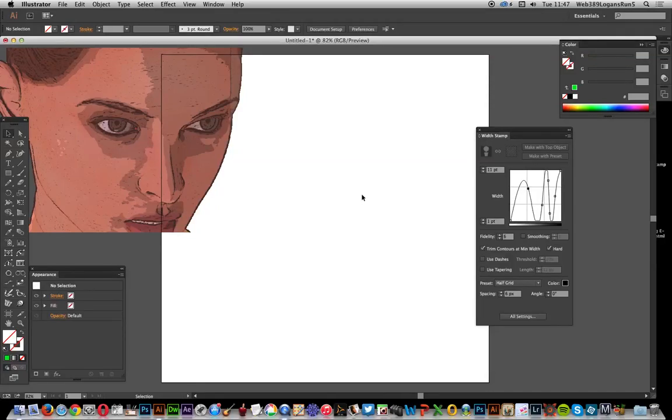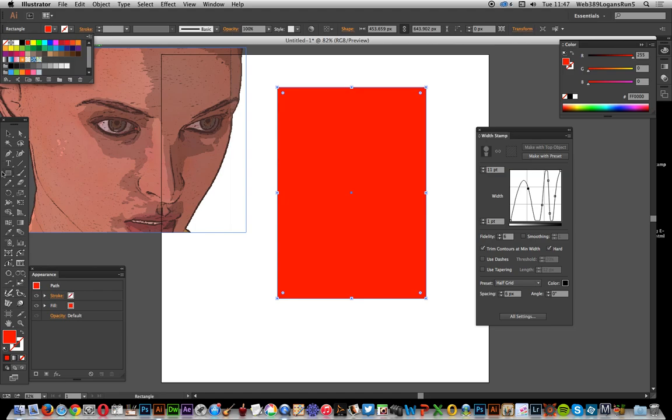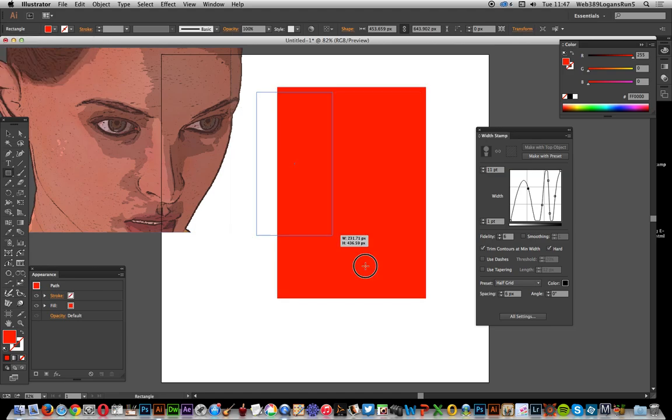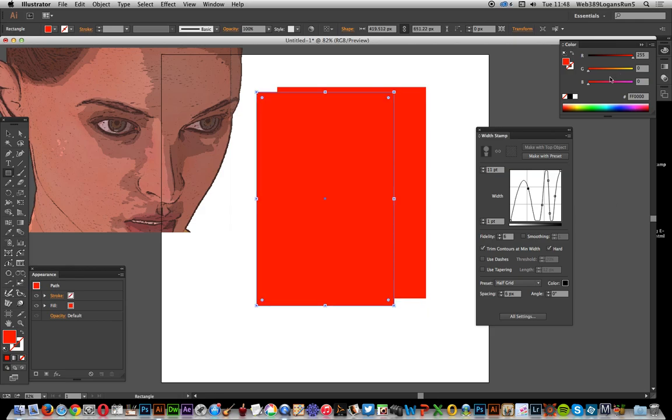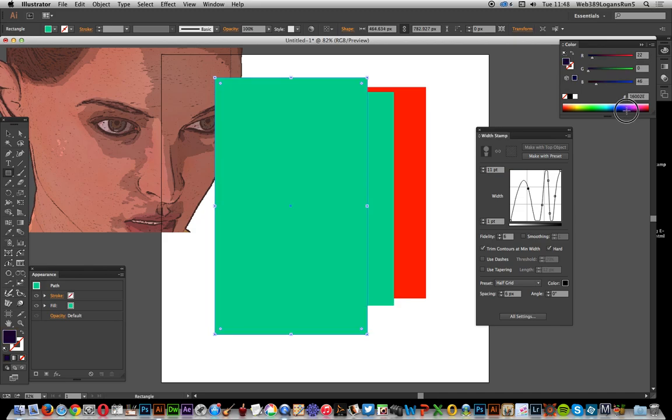In this video I'm just going to show you how you can use the width stamp tool with the scribble tool with different coloured paths to create a multicoloured sketch design. So I'm just going to create a path here, a standard path. I'm going to give it some colour. I'm going to create another path, probably green this time, and I'm going to create one with maybe a darker colour, black.